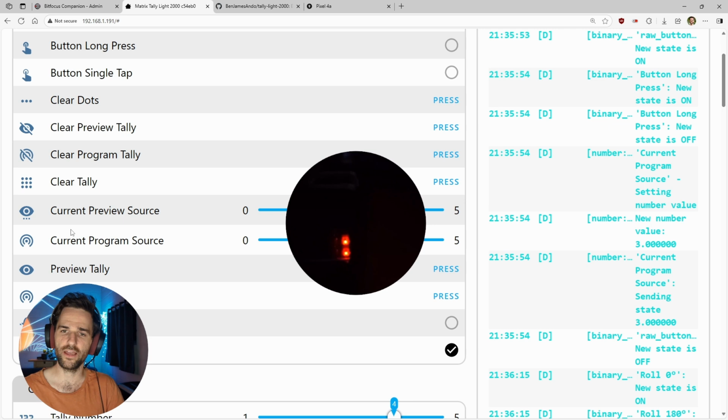But all you do in Companion, as an example, is you tell it what is preview and what is program. So say you have an ATEM or OBS, you cut to camera 1, you set up a trigger that when camera 1 is live, tell this tally light that camera 1 is live, and it calculates whether to show red or green, all the dots. It does all that for you. So you only have to feed it these 2 pieces of information and it handles the rest.